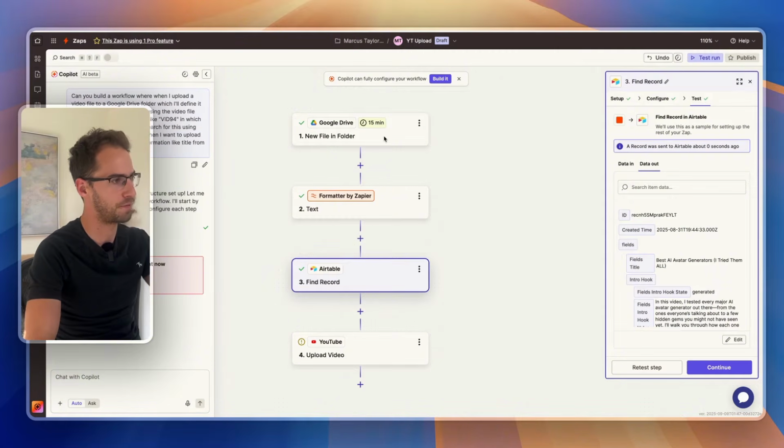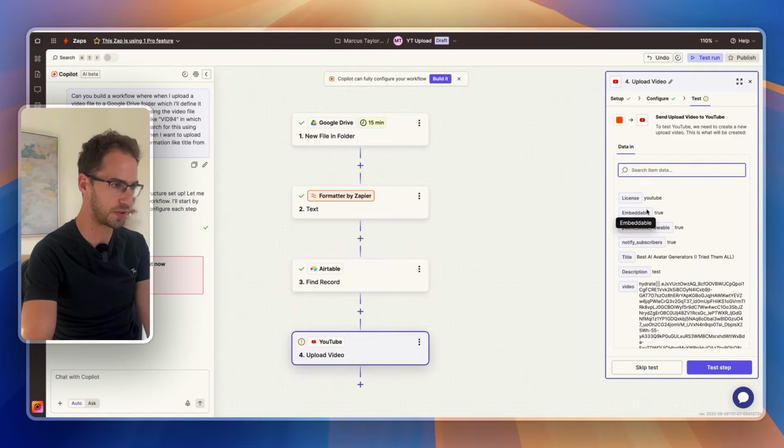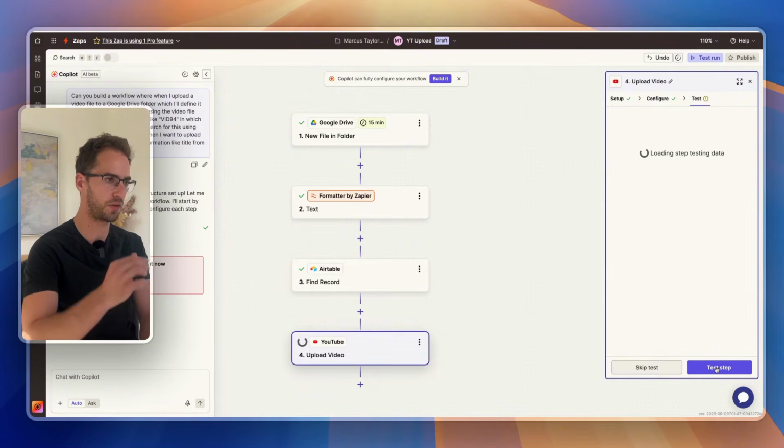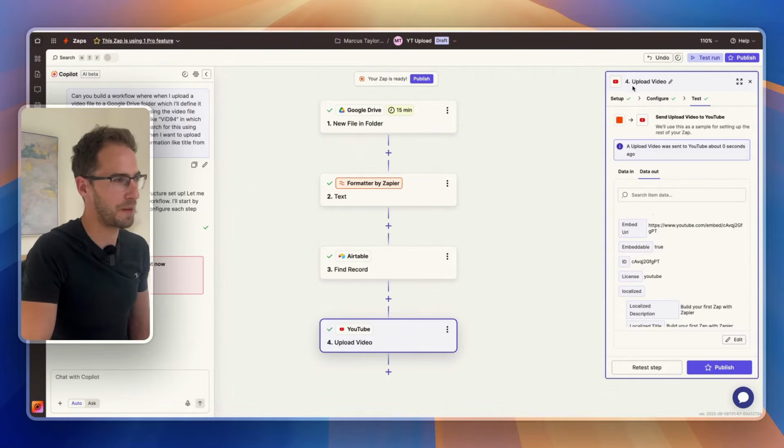So when we drop a file into the Google Drive, it should get the number from the title of the video, find the row in Airtable for that, and then upload the video to YouTube. So let's see if this works. So this is kind of interesting. Zapier have come back saying that this has worked successfully. You can see all green ticks here.